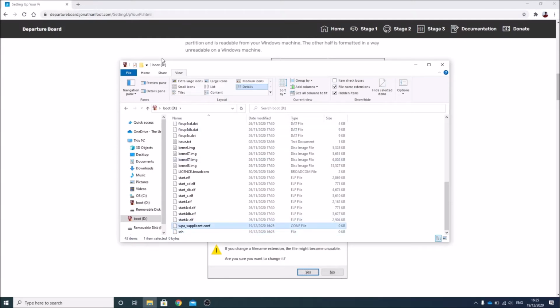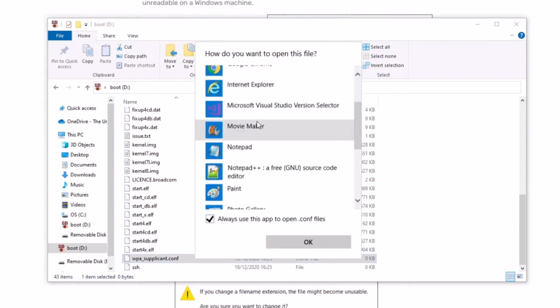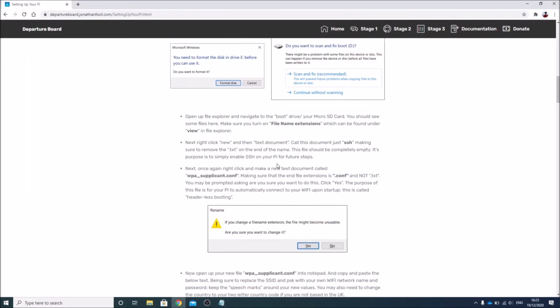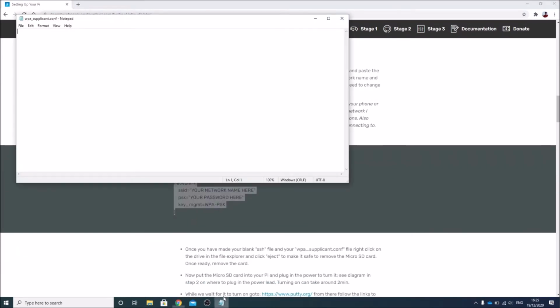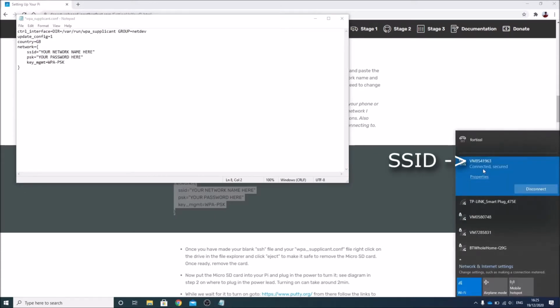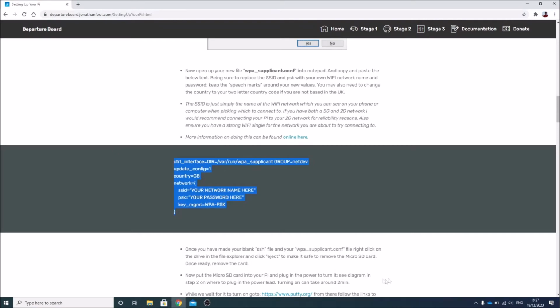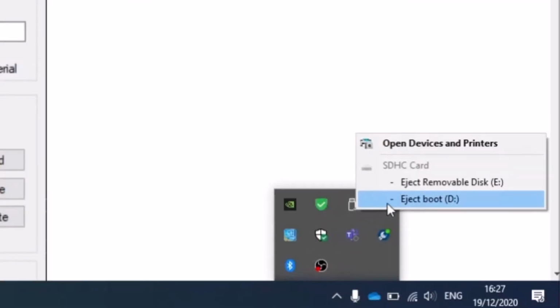Now we're going to launch up the WPA supplicant file in Notepad. Next, we're going to copy and paste from my website, changing the SSID to your Wi-Fi network's name and PSK to your Wi-Fi's password. You should make sure you keep the speech marks around the values. Once done, click Save and then close down the document. Now we're going to remove the SD card from the computer, place it into the Pi and power it on.